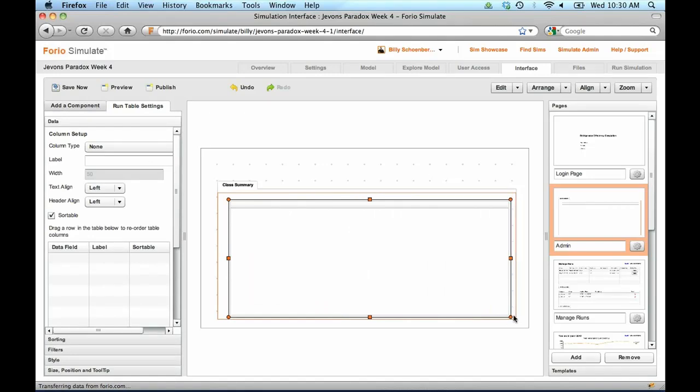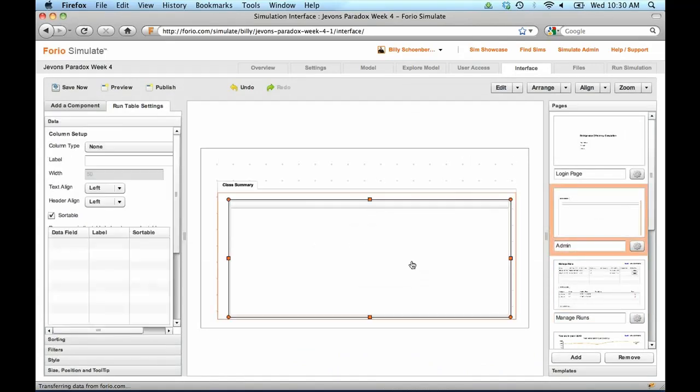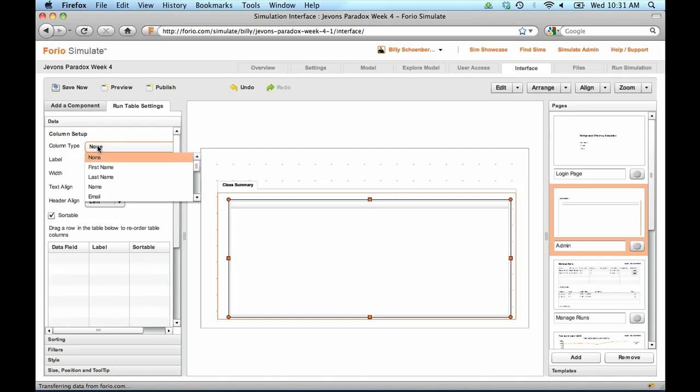And then very similar to the table that we've laid out over here in the manage runs, we're going to lay out inside of the admin. But what makes it different here is that Simulate can tell when the user is logged in as a facilitator versus when the user is logged in as just a regular user. And so when you're a regular user, all that table is going to show you is your runs that belong to you. But when you're a facilitator, you have special permissions. You can see runs for anybody who's in your group or in your class. So what that means is facilitators can see data that's not only theirs, but belongs to others, whereas users can only see data that belongs to themselves.